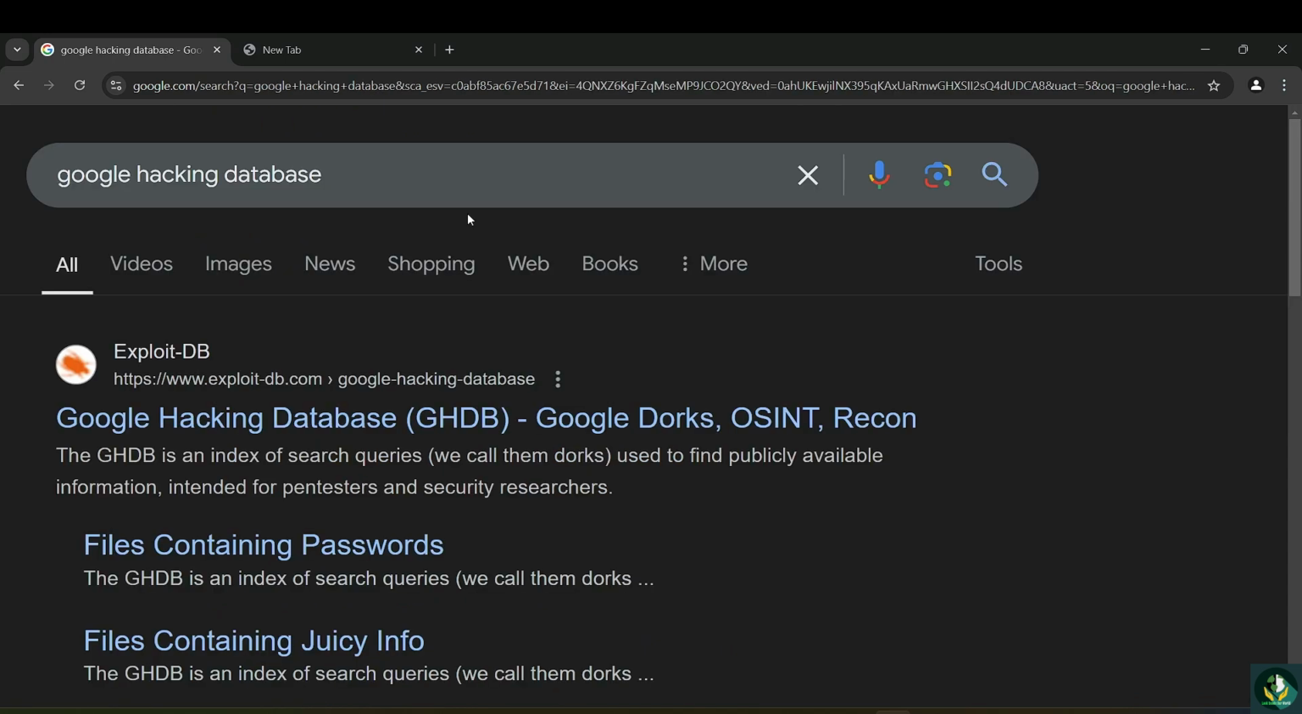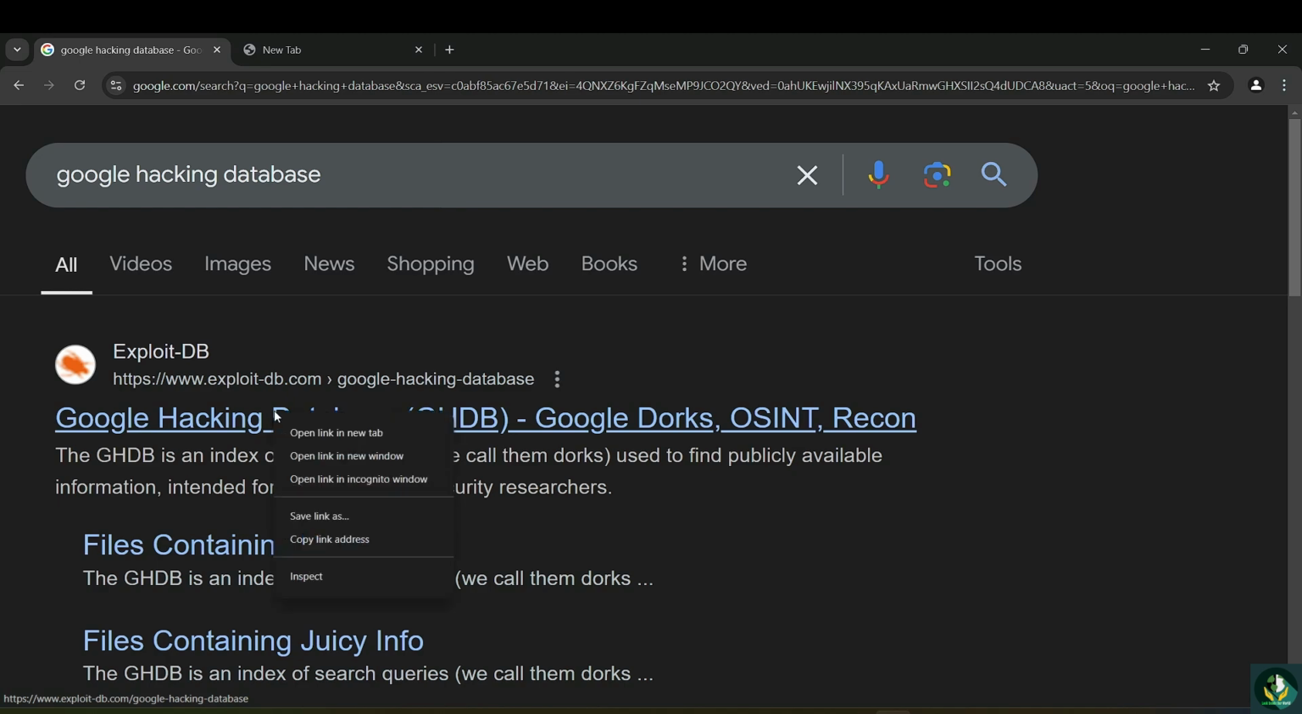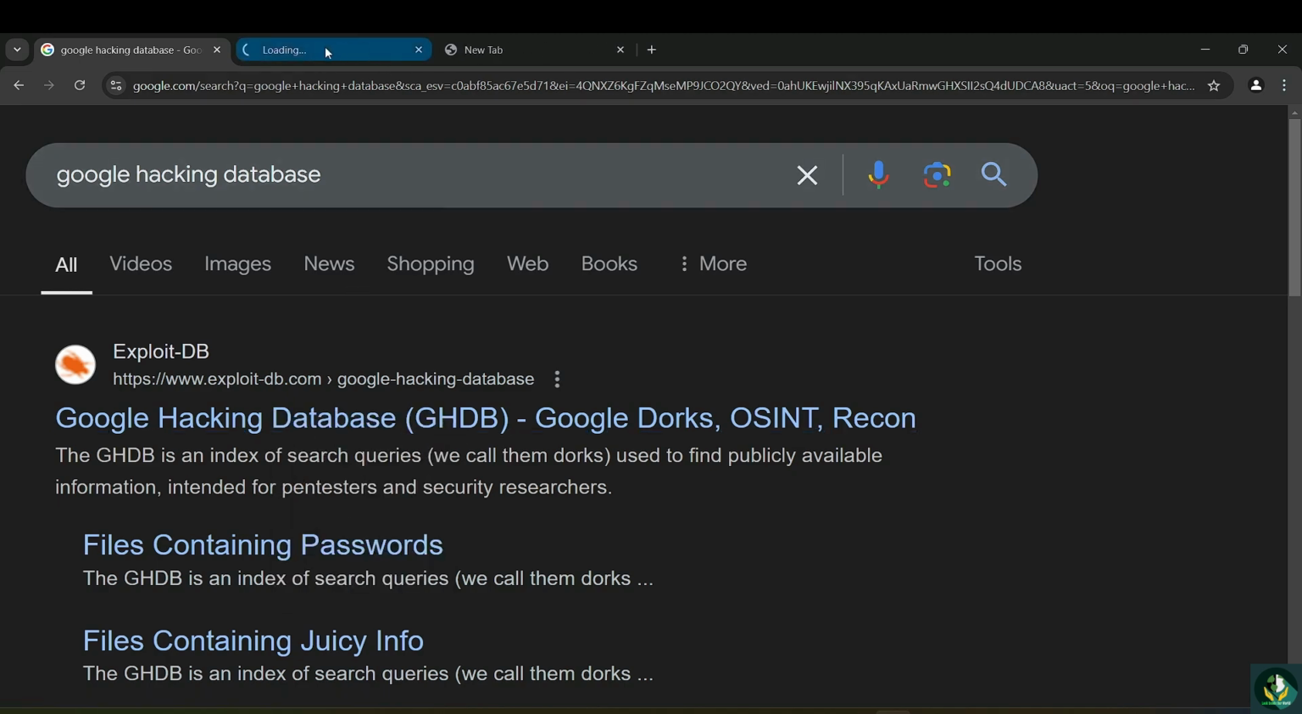Now, if you want to discover more Google dorks, visit this Google Hacking Database on Exploit-DB. Just open this website, all right, for plenty of examples to explore.